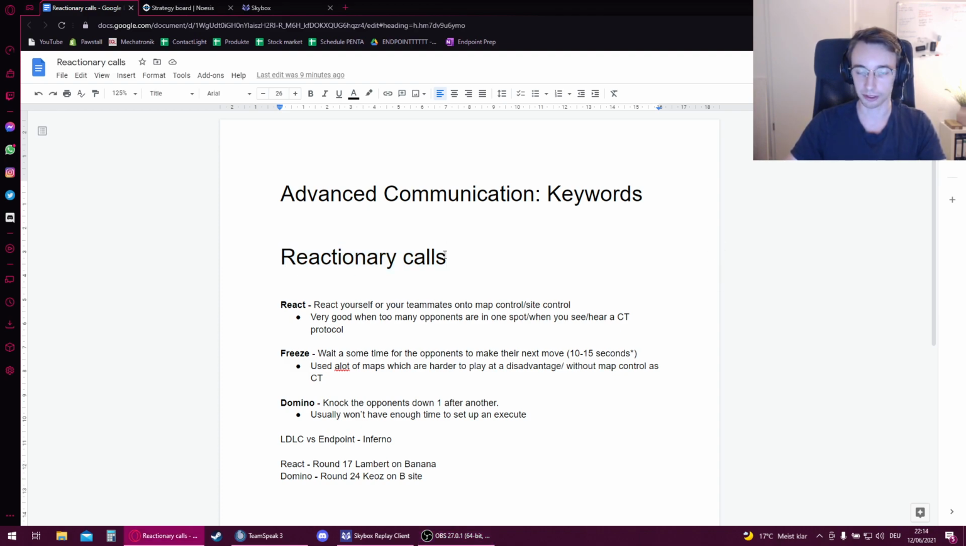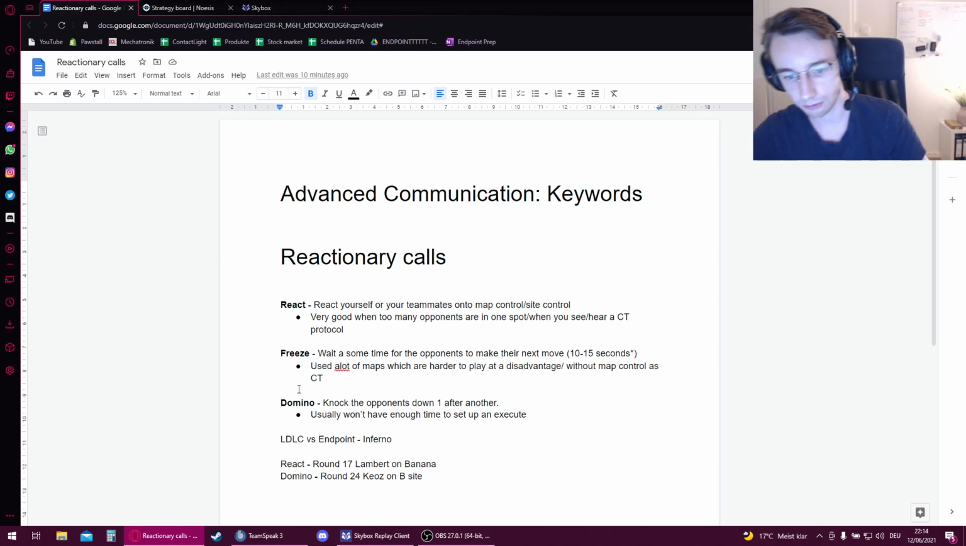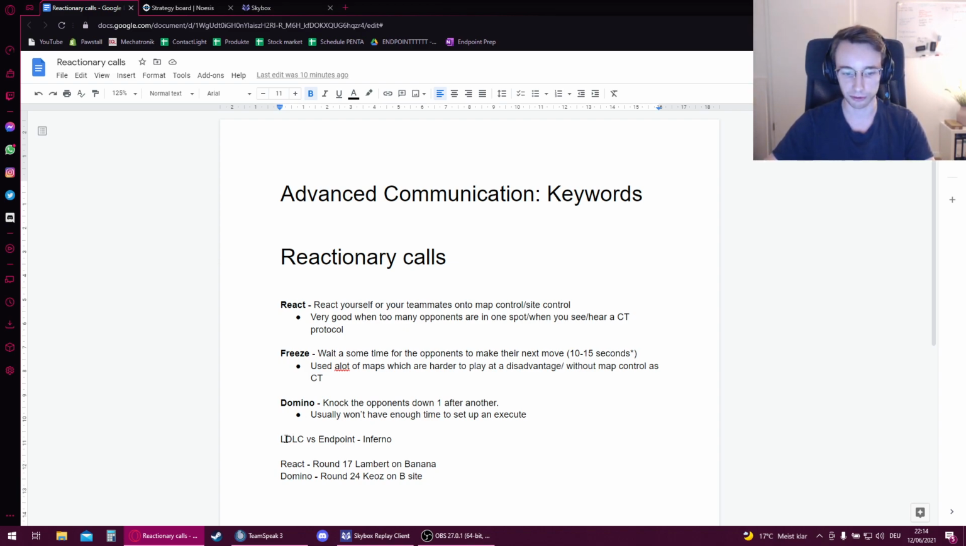So these can be used in 2 situations. The first one is when you get a kill. You have 3 main choices, or they can be used as standalone keywords just when a certain scenario appears. So we're going to go over 3. We have react, we have freeze, and we have domino. And then we're going to talk about them a little bit, and then we're going to go over a demo versus LDLC and endpoint on Inferno, and we're going to watch that on Skybox. And what we'll be able to see there is 2 situations where these calls have been used.